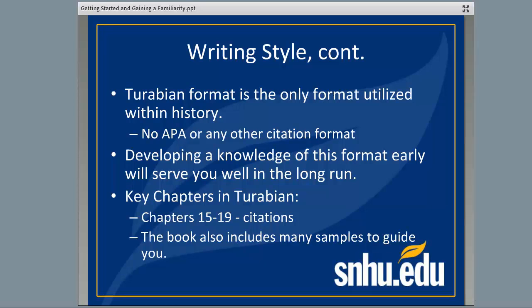A couple key chapters that I would highlight in Turabian that can be beneficial to you. Chapters 15 through 19 does cover citations.